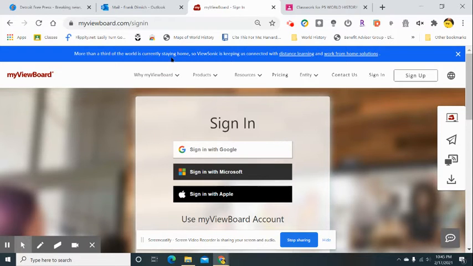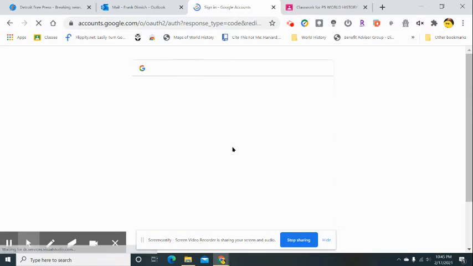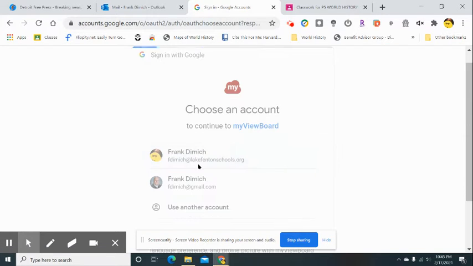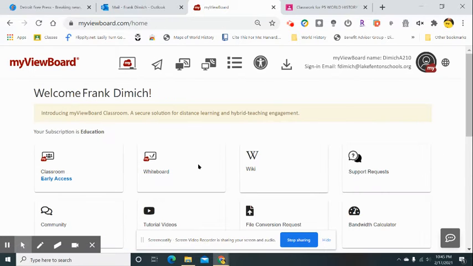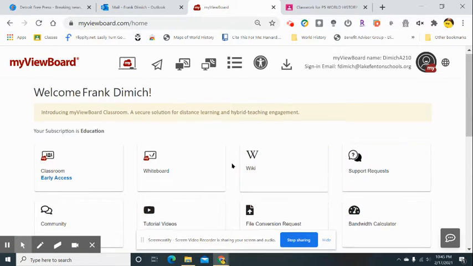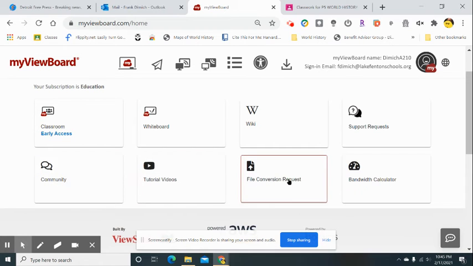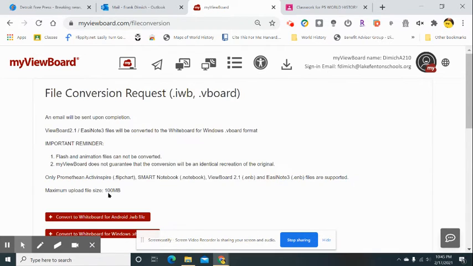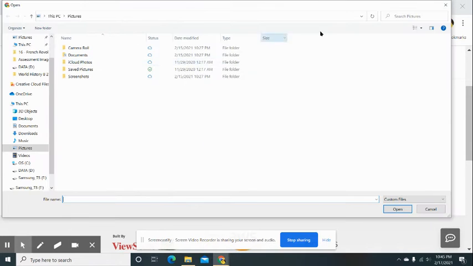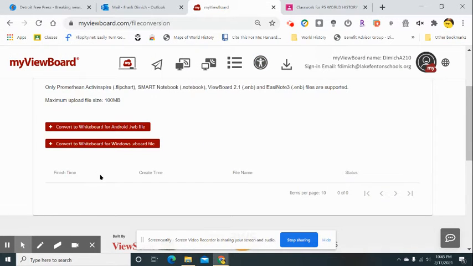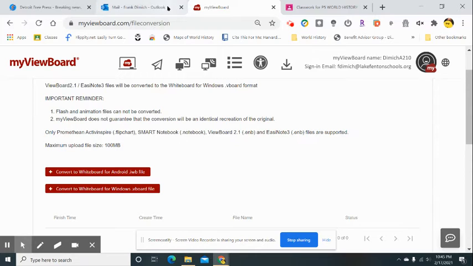So if I go to myviewboard.com and sign in with my Google account, there are several different options here. You can convert files. You can convert to whiteboard. You can convert smartboard files and other files, smart notebook files that we've had at school. You can convert those as well.